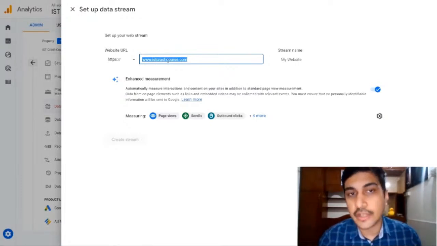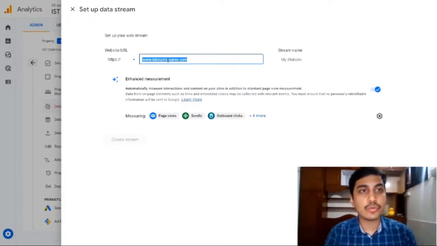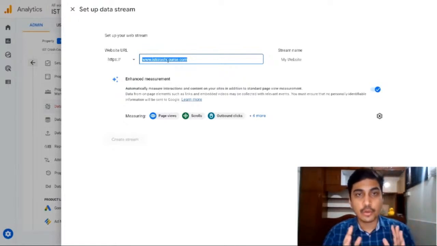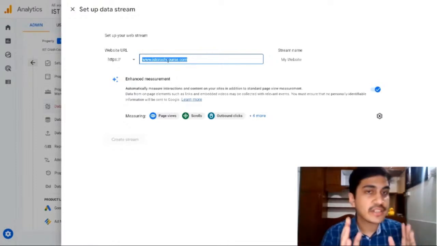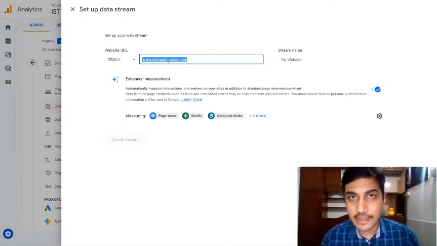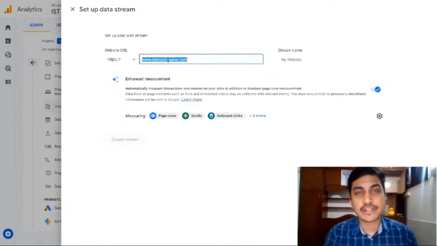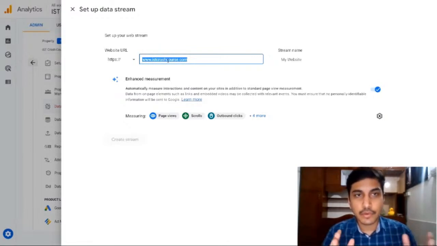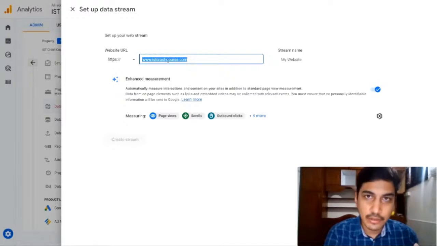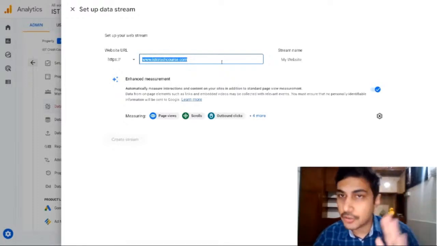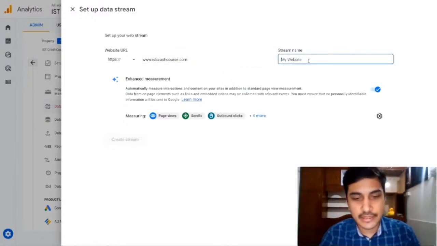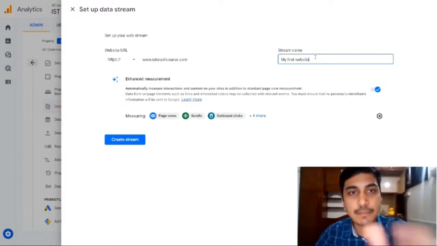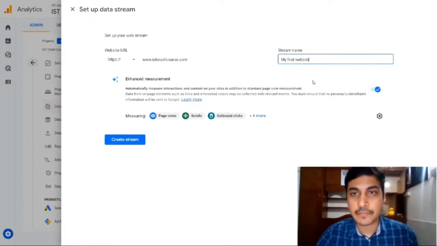You as a marketer should not worry about it. If you have been asked to do Google Analytics for a website, no one will tell you to create the website yourself because it's the job of a website developer, right? A marketer is only responsible for looking at the data on Google Analytics. They're not responsible for creating the website itself, right? So all you need to do is know which website you need to track, put that website URL here, right? Let's say my first website or something. You can name that. Stream name is basically the website that you are going to track.